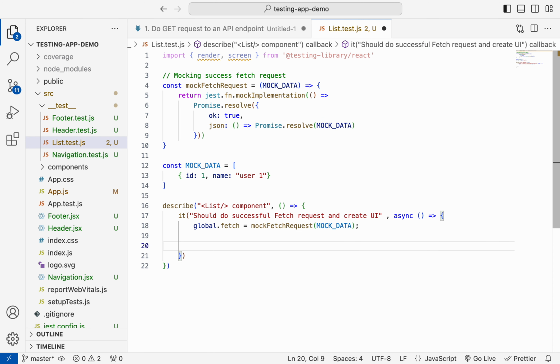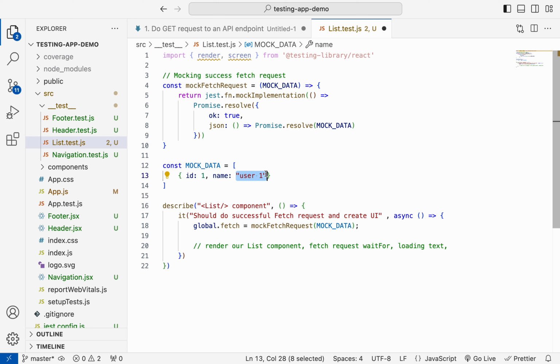Okay, so what's next? Now we will render our list component. Once this is rendered, we are going to do a fetch request. Once the request is going, we will wait. Now when the fetch request is going, at that time what will be happening on the UI? At that time we will be showing a loader, so we will add a loading text there. And once the data is back, once the success response is there, then we have to check if the UI is created or not by asserting that this value should be in the UI.